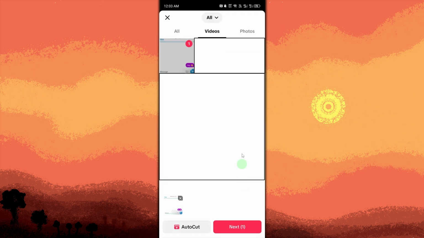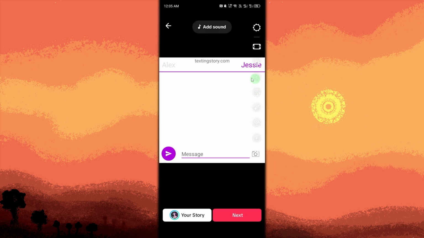Then go to the video section. Choose your chat story video from your gallery. Then hit next. Add captions, filters, music, and effects using the editing tools on the right hand panel to make the video more engaging. Then tap on next.